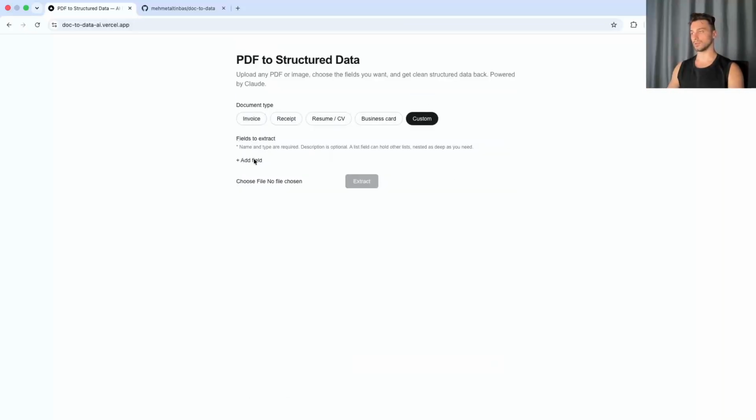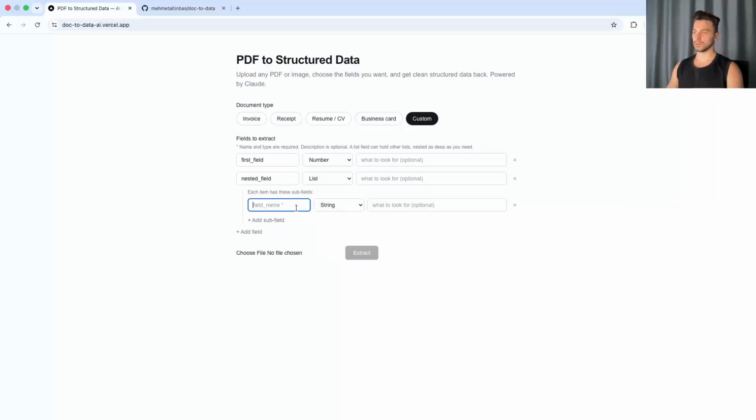Or I can come here and add a custom first field, set this as number, or I can add a nested field that is specified as a list, and what this does is that it's simply a list of same items. Multiple same items might need to be grouped under a nested field.